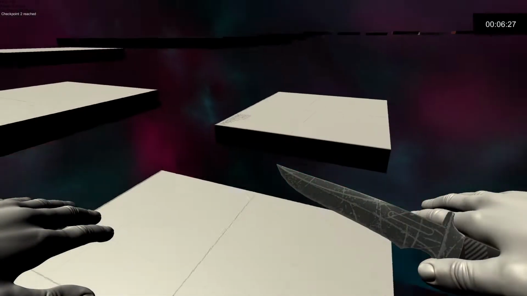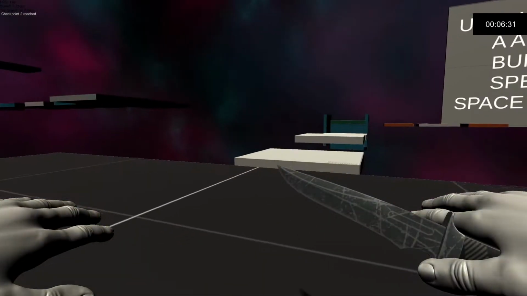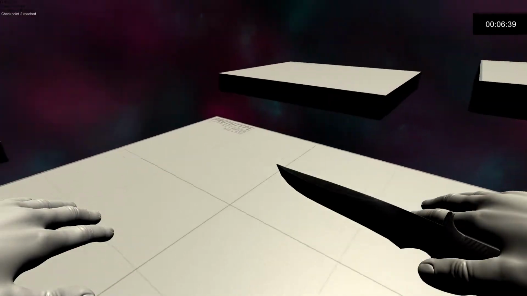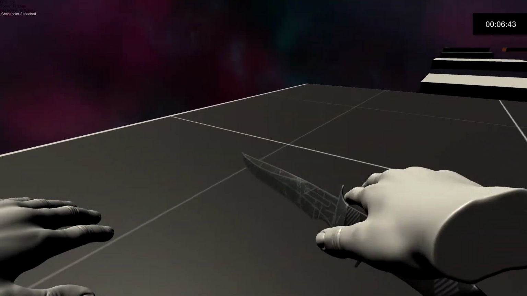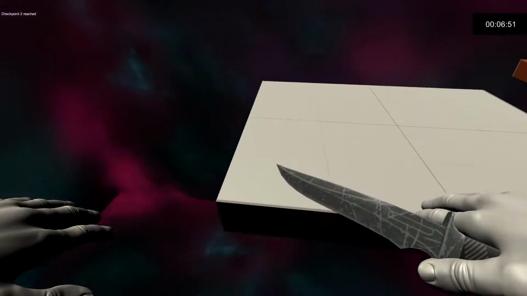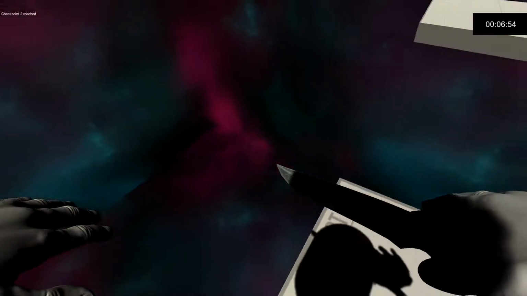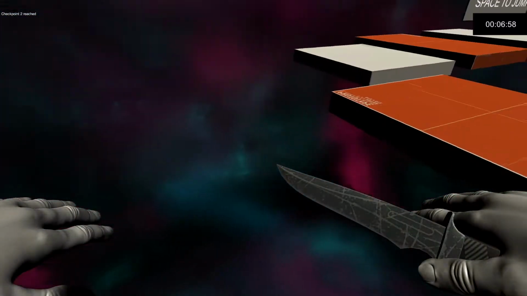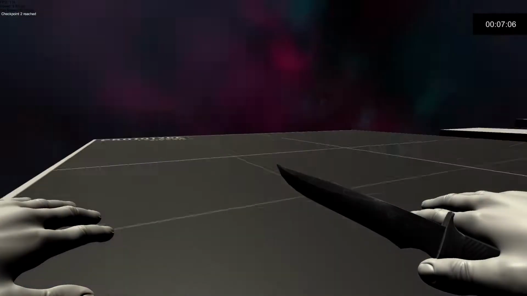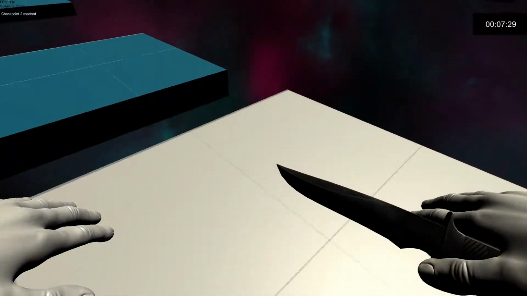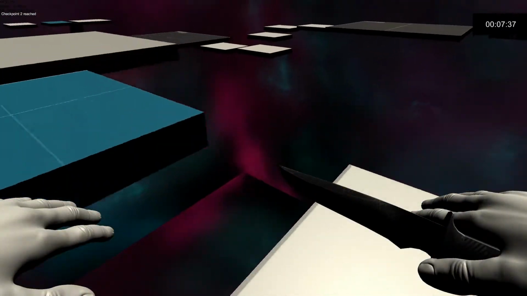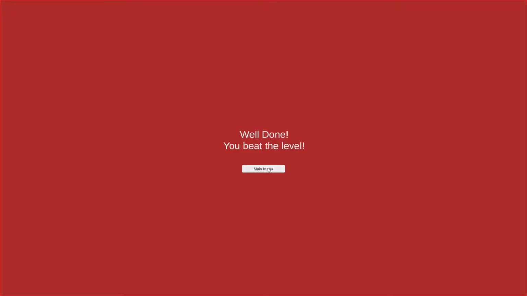Okay, we're on the black. Does that mean anything? Probably not. Oh, it did mean something, okay, this is a checkpoint, sure. I'm supposed to be faster than this. We're supposed to have so much schmeed after that. Well done, you beat the level. Okay.